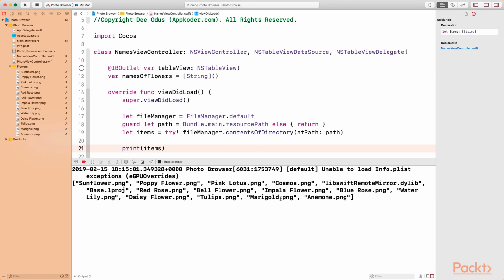So these are the names of the flowers that we're going to be displaying inside of our table view in the next video. Instead of manually typing out all of these flower names, we've used the file manager to get access to our app bundle, and then we're going to be displaying all of these flower names on our table view.